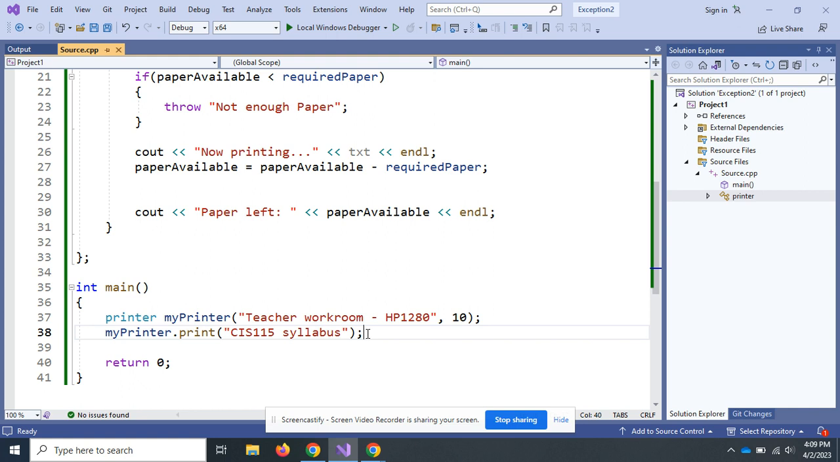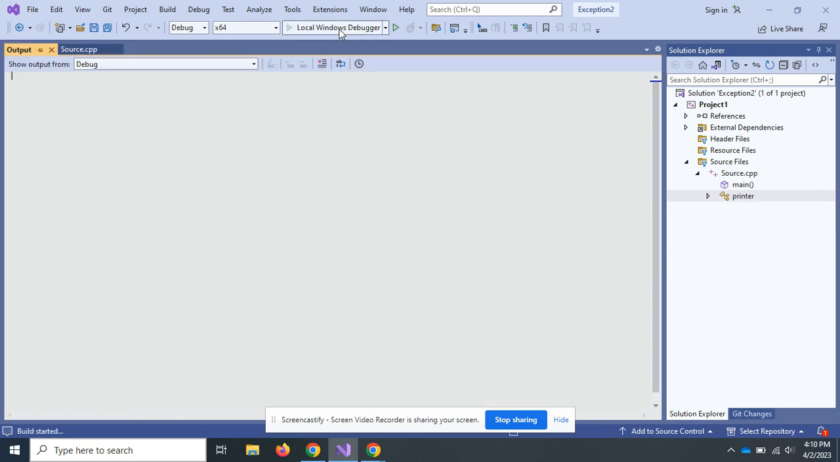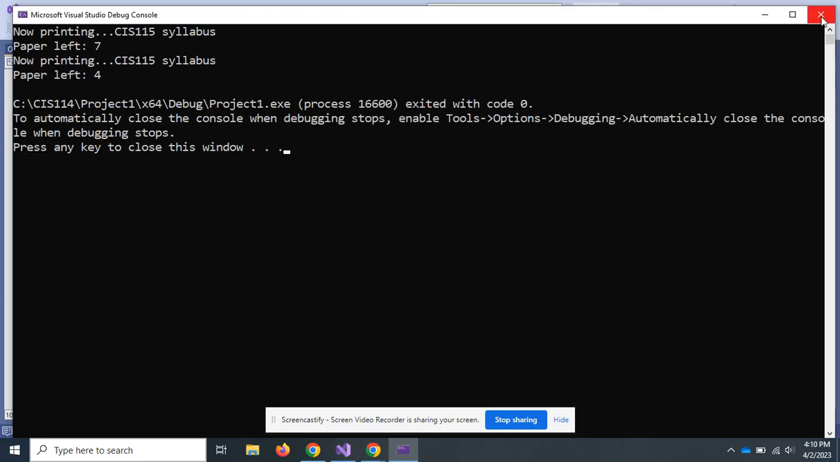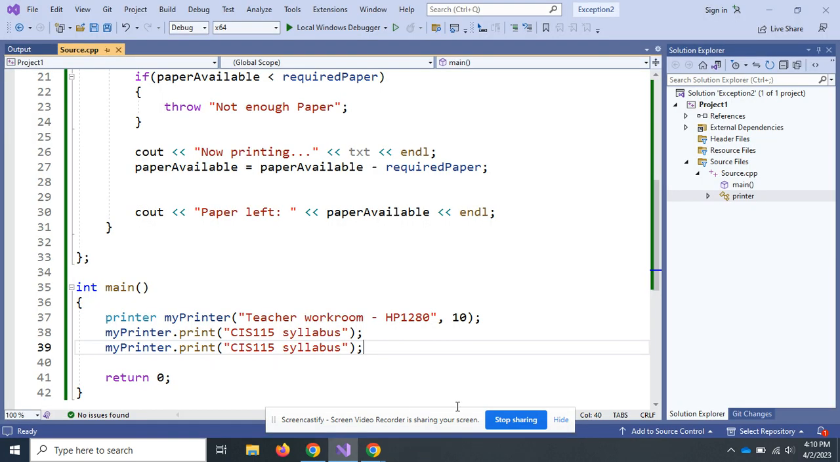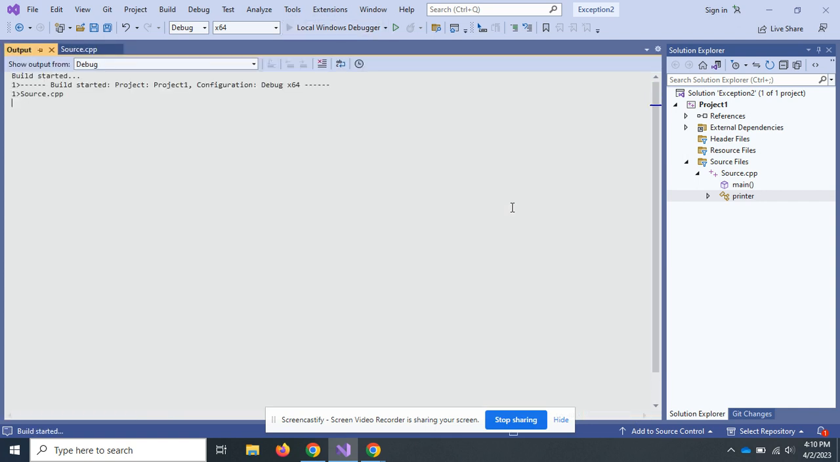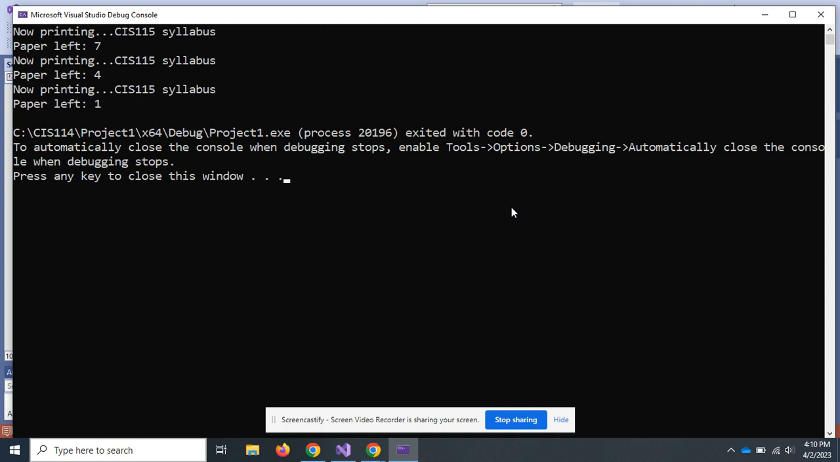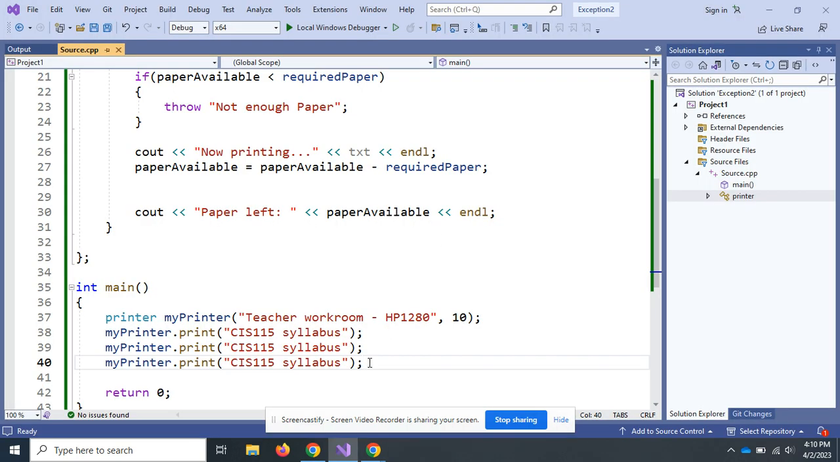I'm going to test this again. I'm going to invoke this twice. Run it. Pages left 4. It's working fine. See where this is going? Okay, I've got 1 piece of paper left. You know, if I print this again, something's going to happen. So I will. All right. Run it again.